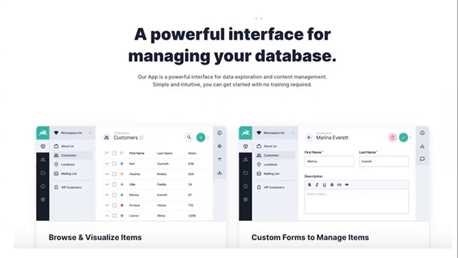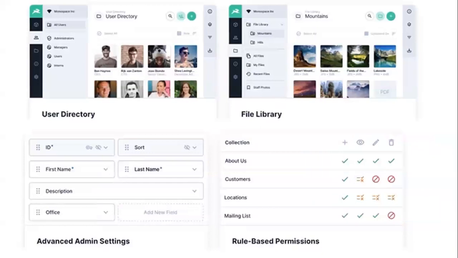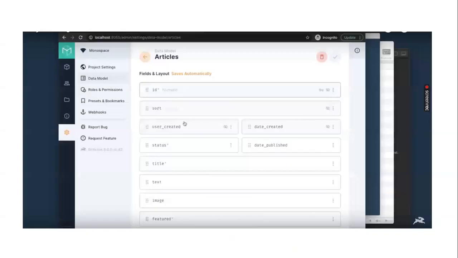So these are some snippets and images of Directus Studio. Browse and visualize the data in tabular format or in card format, as you wish. Custom forms are available to enter the data inside the collection. Then there are user directories, file libraries, and role-based permissions. So, who can access the about us page, who can access the customer page, who can access the location, who can access the admin page. Like this, we can create role-based permissions. Advanced admin settings are there. So these are some of the available features.